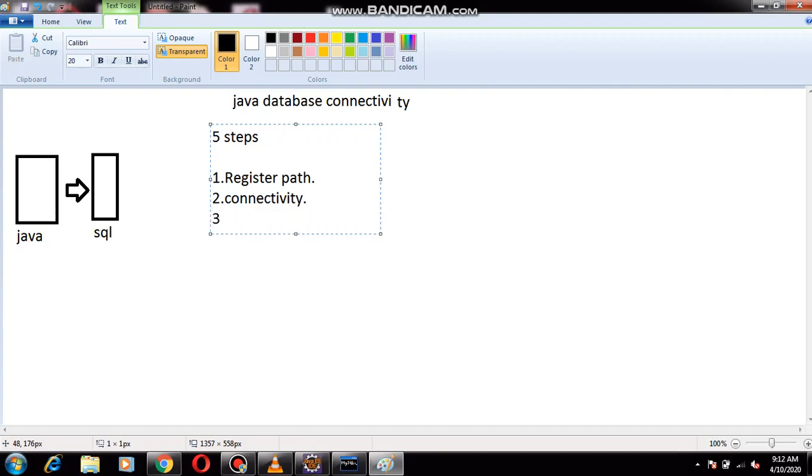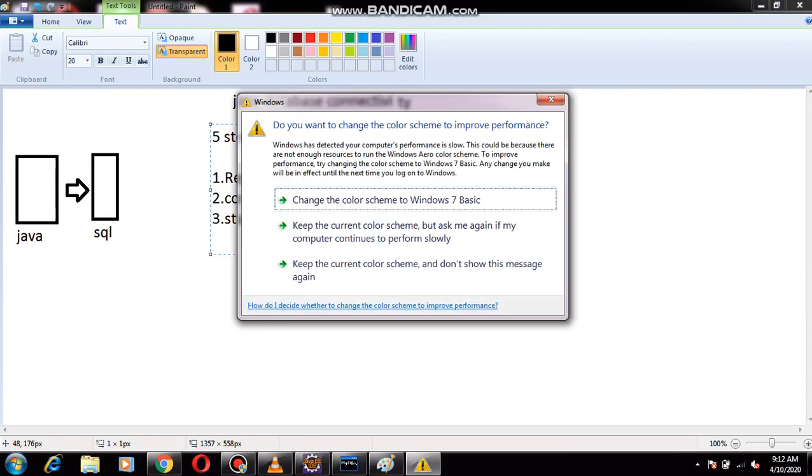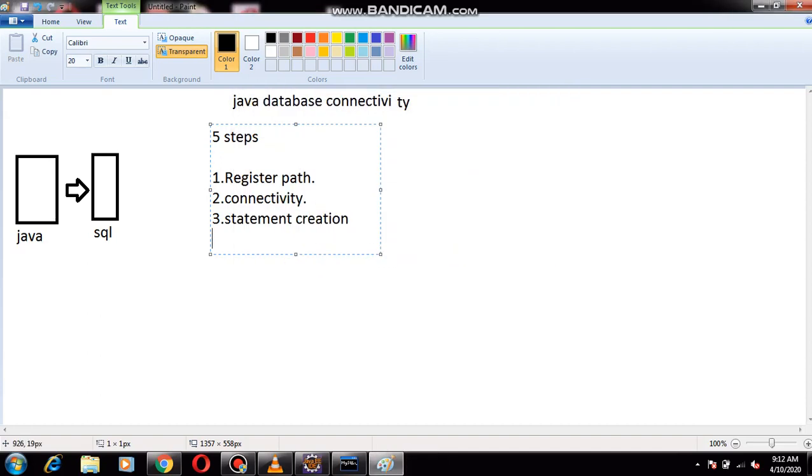Next, what is the third step? Statement creation. What is statement creation? It means you are writing some statements. What statements are we going to write? Either you want to create a table, or insert data, or retrieve data. That we have to write as a statement.